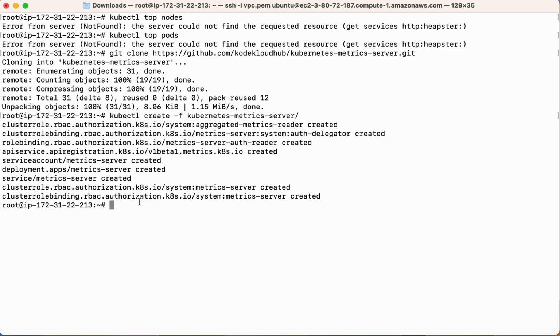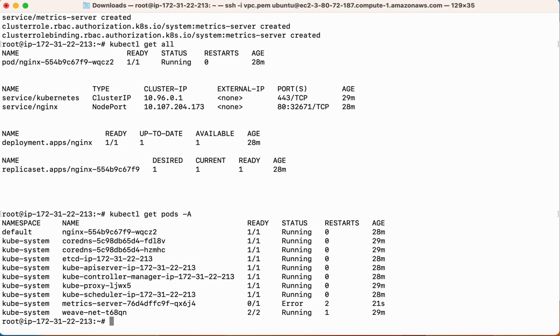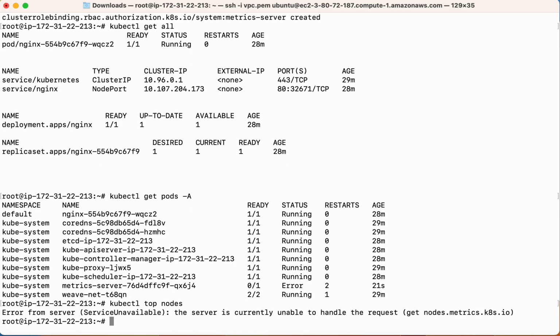Just we can check with get all or get pods hyphen capital A. Fine. See here, the metrics server is not ready, it's showing an error, there is a problem with that. So that's the reason if you use the command kubectl top nodes, it will not work.